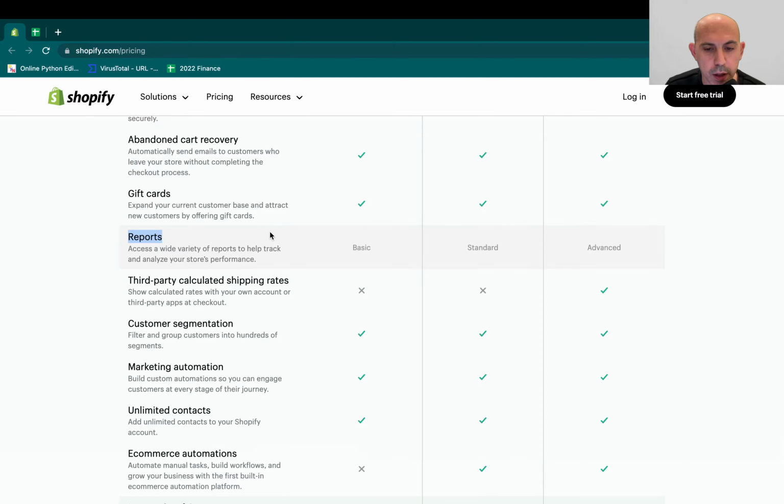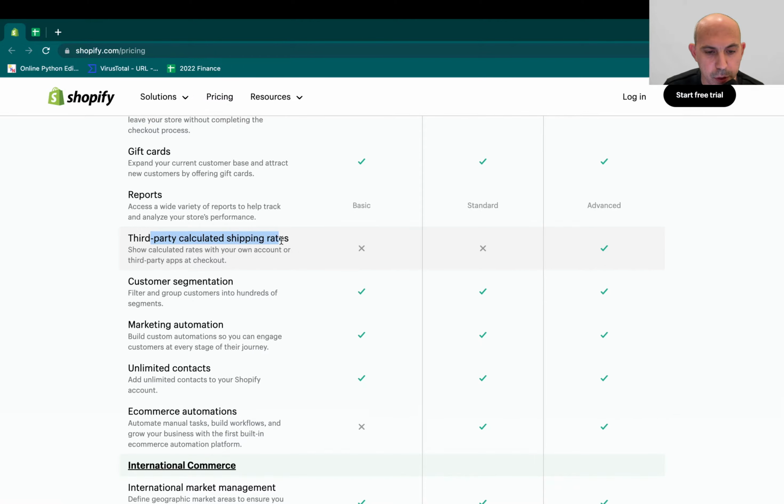Reports is one of the things you get a lot more of based on the higher level plan. So this is one thing that is interesting to look at. You definitely get more detailed reports, more marketing, more detailed reports, and you can build your own reports. Some of them, it's fairly limited, but you can definitely build more things. Third-party calculated shipping rates. Based on the advanced plan, you can use Shopify's built-in shipping calculator. So you can set flat rates here, or you can use a third party on the basic and standard. But if you want Shopify to automatically calculate it based on your dimensions or weight or things like that, Shopify Advanced is the only one to do it.